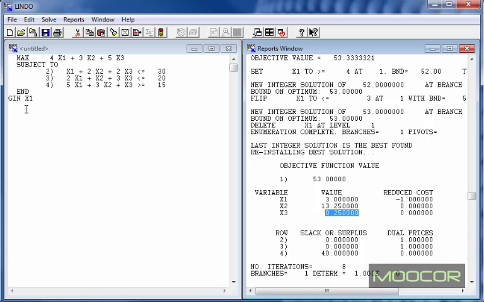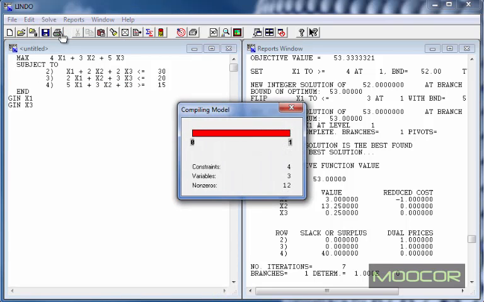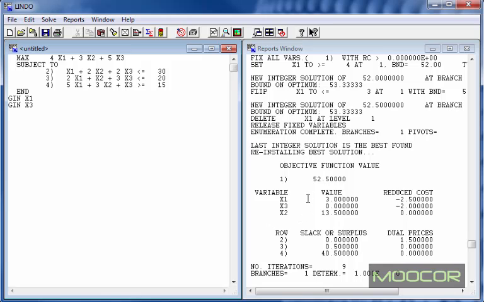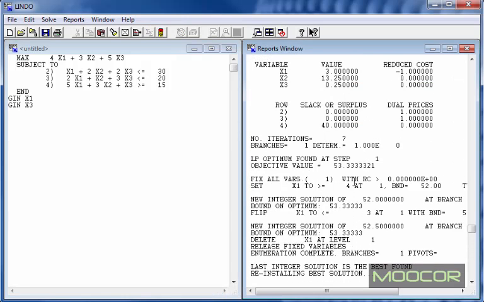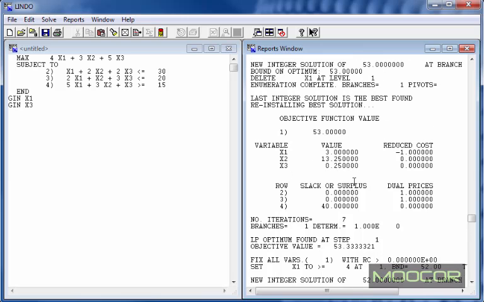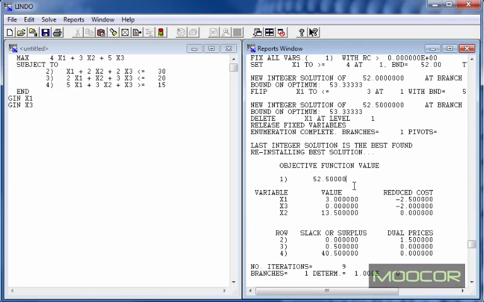Now let's say that we want x1 and x3 to be integer. We just add another gen statement to the problem. As you're looking at, the x1 is now 3, x3 is 0, and x2 is the other value in here, which is 13.5. As you notice, it is not integer because that wasn't part of the requirement of the problem.